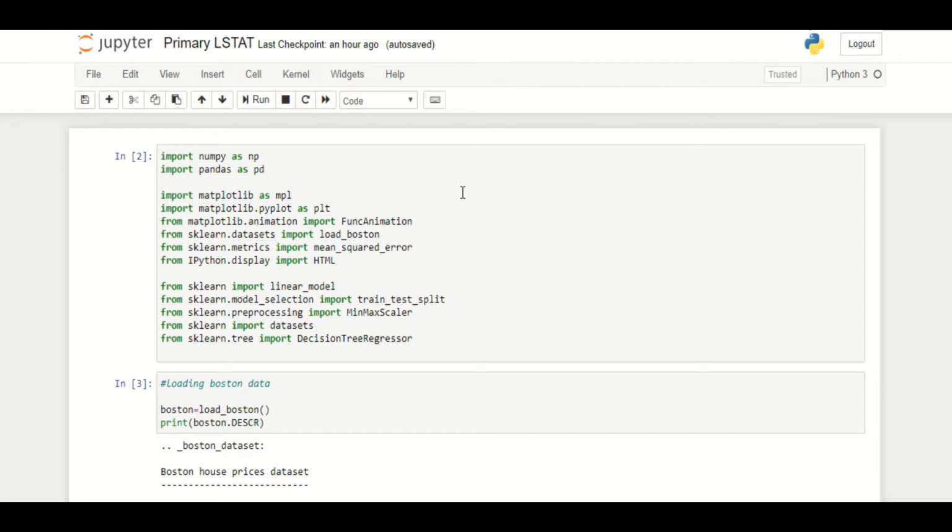bias. Based on the equation y equals mx plus c, we need to find the whole relationship between the training model and the attributes. And finally, we predict the prices from the testing data.